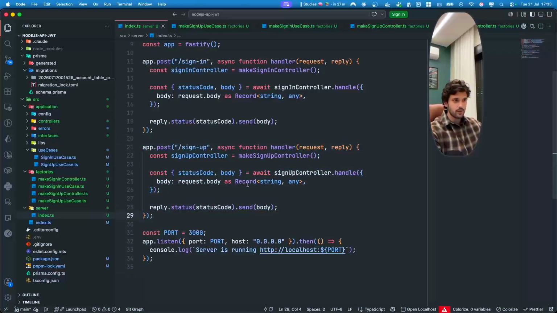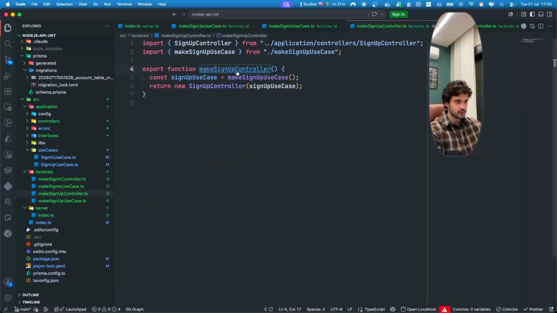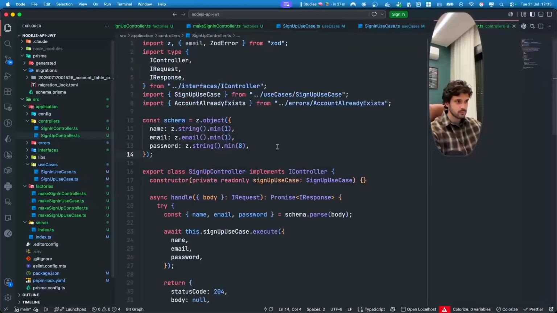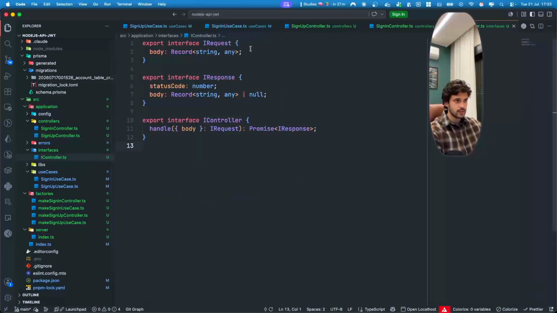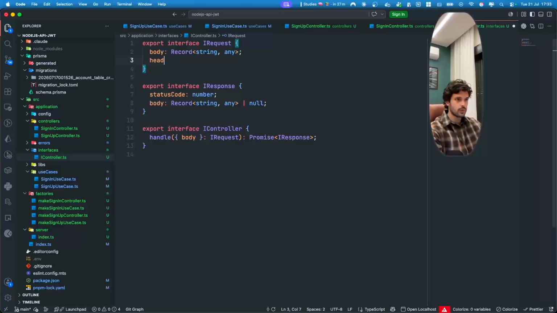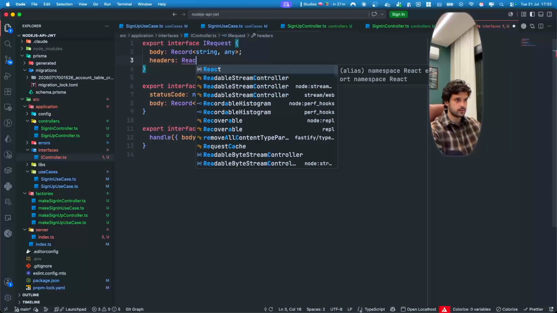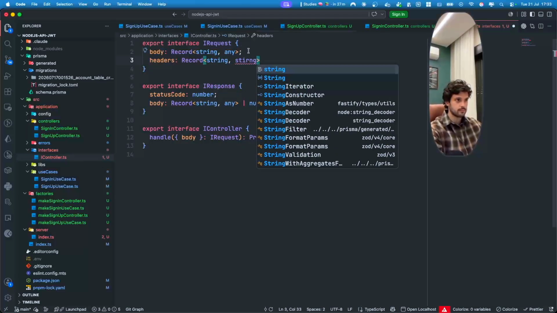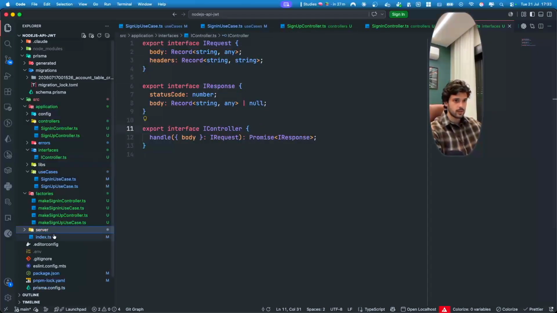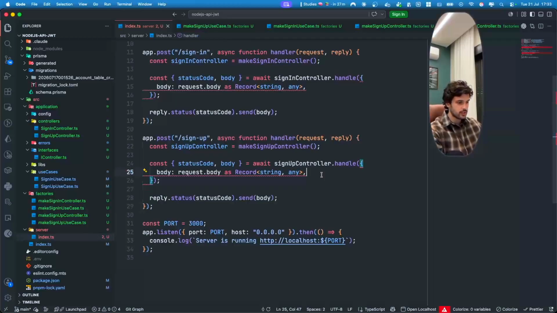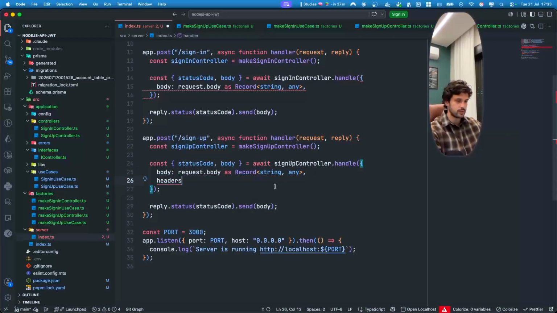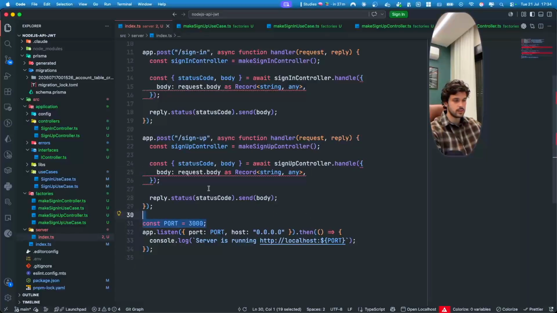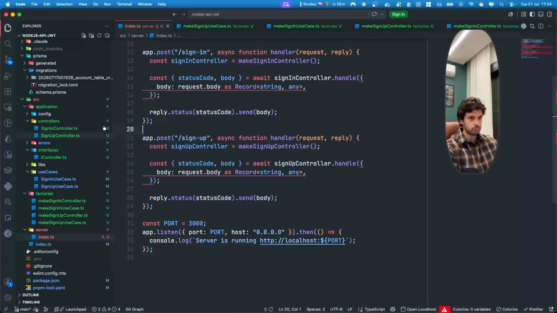And what if, for example, let me go back here to sign up controller. You can see that we have an IController here. Let's suppose that right now we're gonna need the headers, okay? The headers are Record string. What happens now is that we will need to change all of our files and add the headers and eventually add the params, query params, and so on. And we don't want to be needing to change that on multiple files.